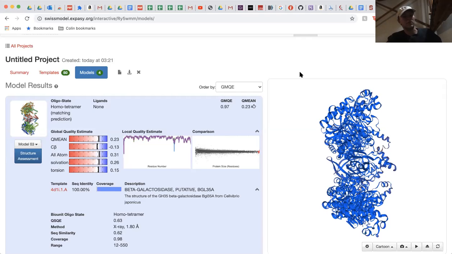Because it's important to do, because if you just take proteins out willy-nilly, you're going to run into problems.